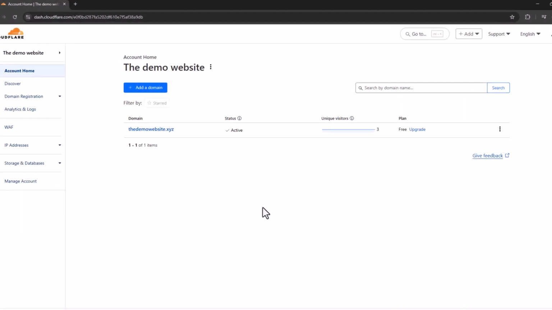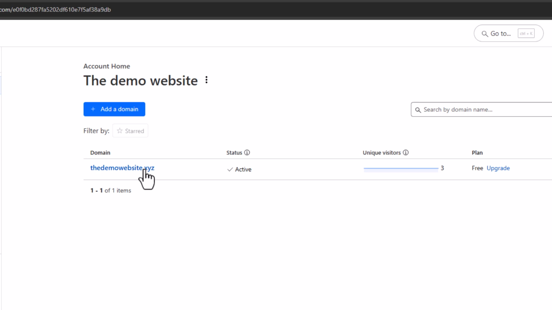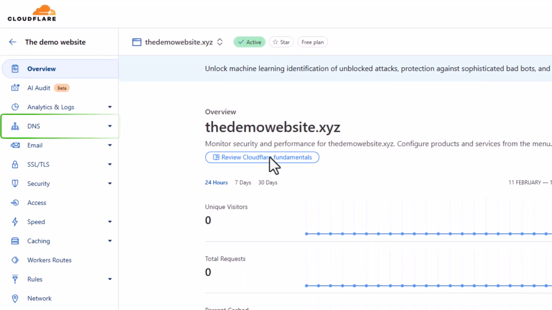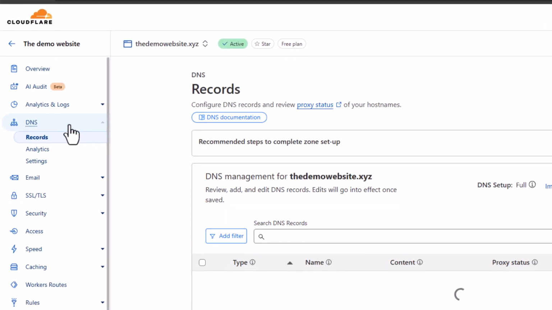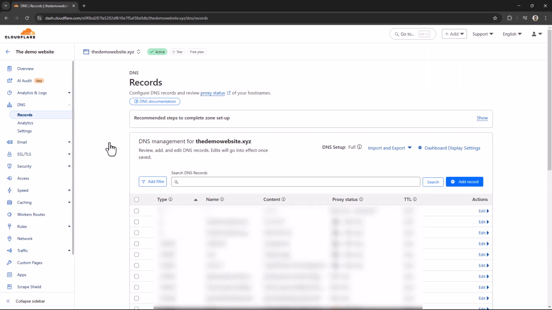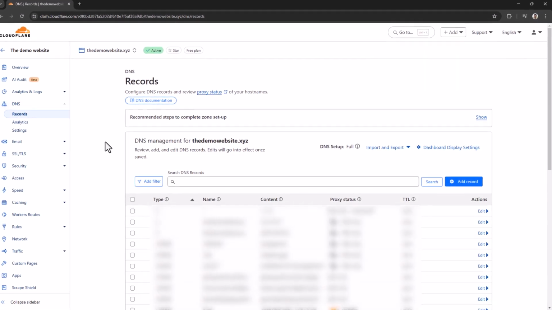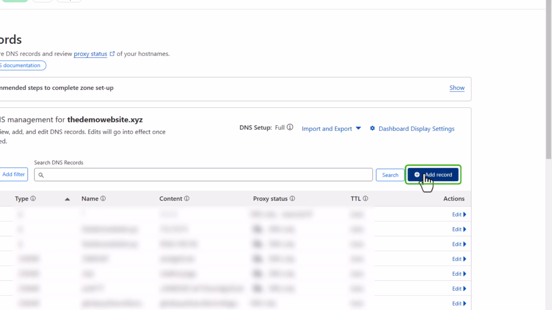Open your website's dashboard, click on your domain, and go to the DNS tab. In here, we'll need to add a CNAME record. Click on Add Record.